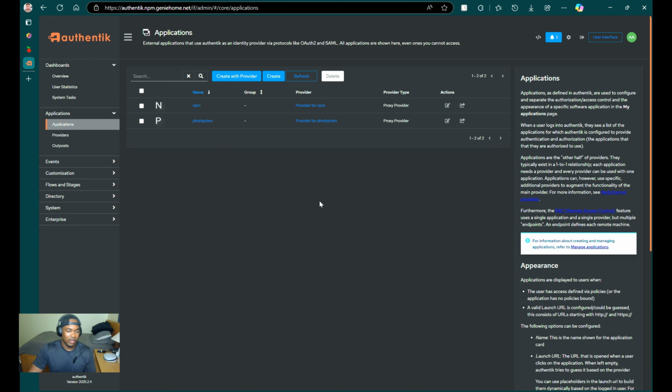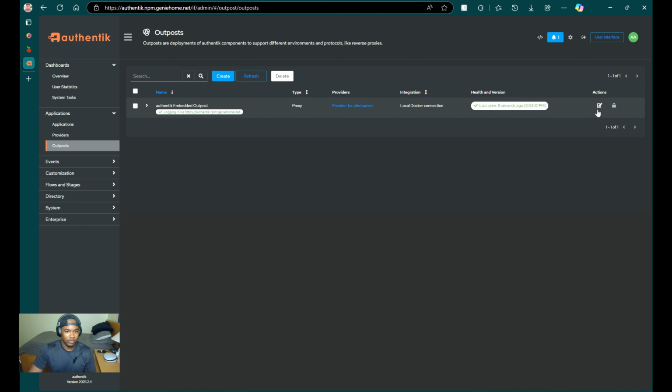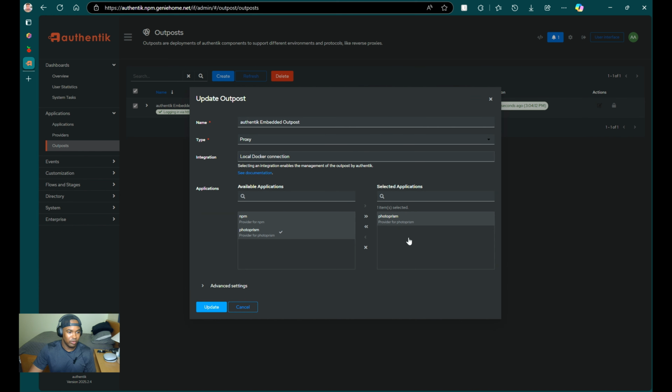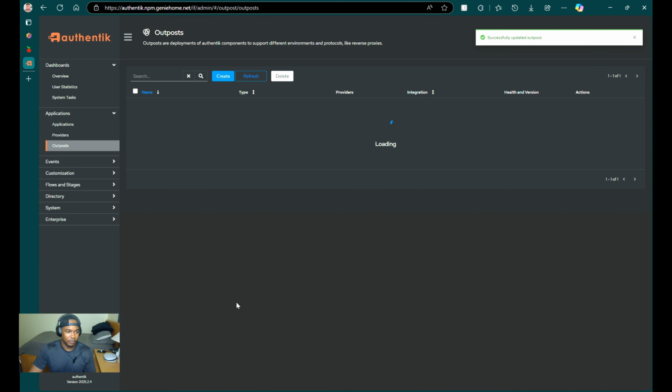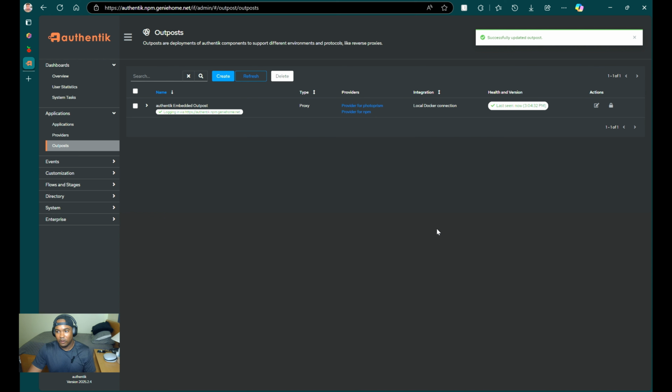Next, we need to add the application to the embedded outpost. So what you want to do is click on Outpost. You're going to click Edit. We're going to choose the application that we've created earlier. We're going to click the arrow to place it over to the selected applications. Then we're going to click Update. And that's really all we have to do within the Authentik dashboard.